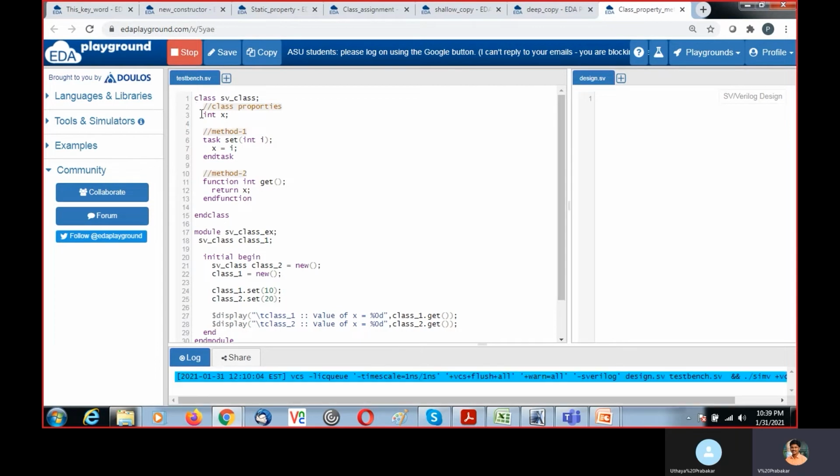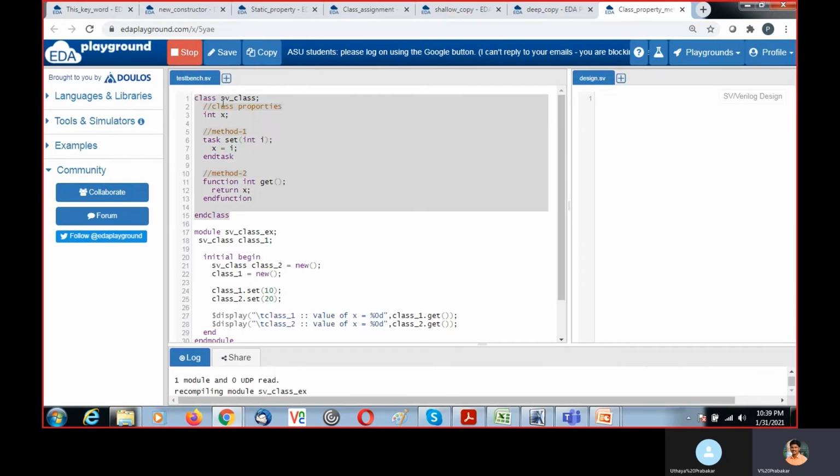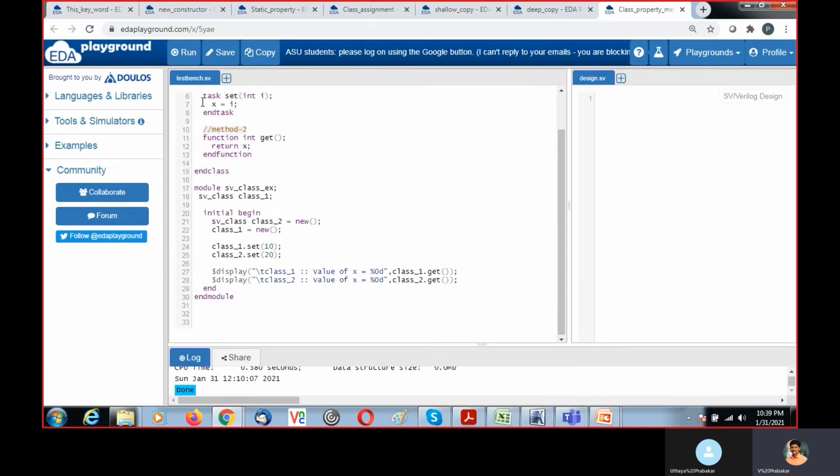Inside this is a class, class SV class. Inside that I have a property int x and a method, task set. Here I am receiving an argument and that argument value is assigned to x. In this function I am returning that x value. So this is the class we wrote already. Now inside the module, I am instantiating this SV class as class1.